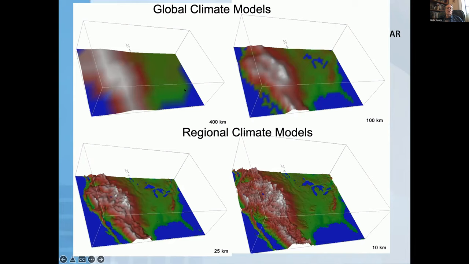Models are generally at a higher resolution than 400 kilometers, somewhere between, let's say, about 200 to 100 kilometers at this point, depending upon how long of a run you want. And then this indicates the topography of the US at these different resolutions. And you can see a very distinct difference between these images that show it from a global model point of view.